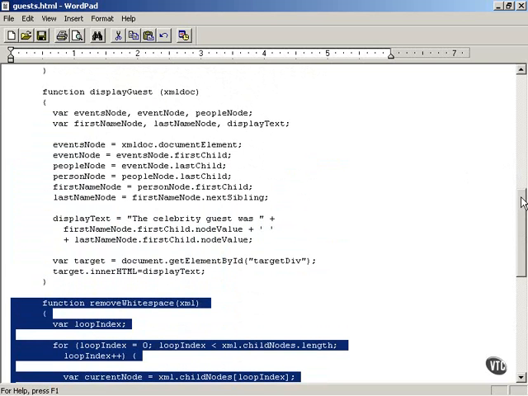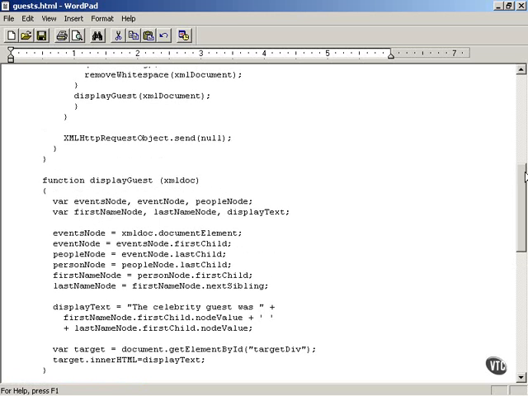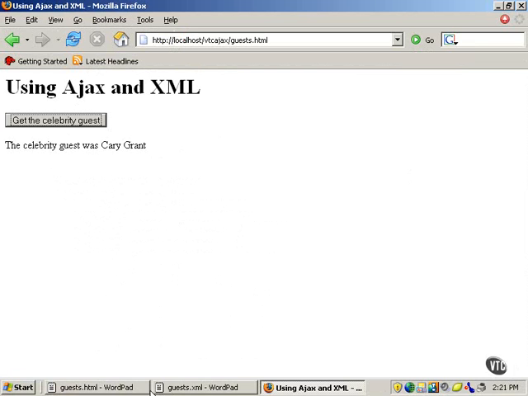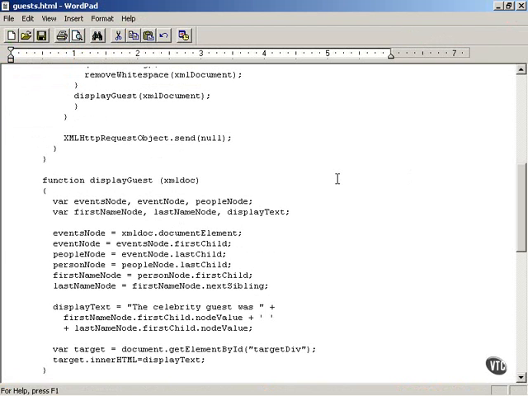So take a look at this example in the downloadable code for the course, guest.html, and I think you'll find it's a good one. As you can see, the result works. Get the celebrity guest. The celebrity guest was Cary Grant, and now you're able to handle XML using these navigation techniques, first child, last child, next sibling, and so forth, using XML downloaded from the server using Ajax techniques in a cross-browser fashion. Excellent.